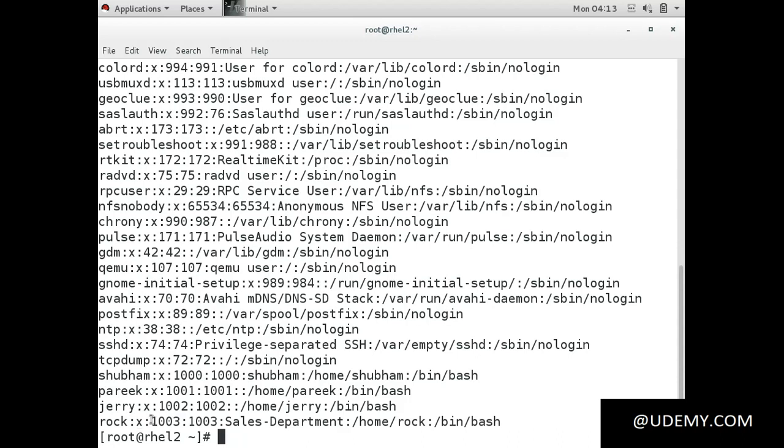In the third column, you will find UID, that is a unique identification number for each user. User root has generally UID 0. There are a total of 64,000 UIDs that are available. Then there is a GID.